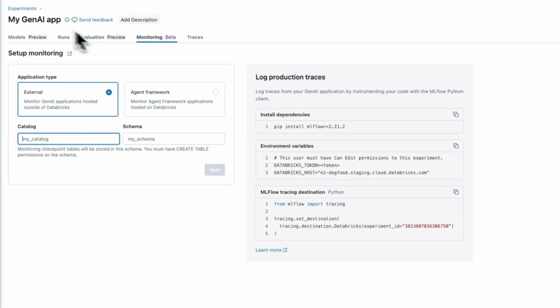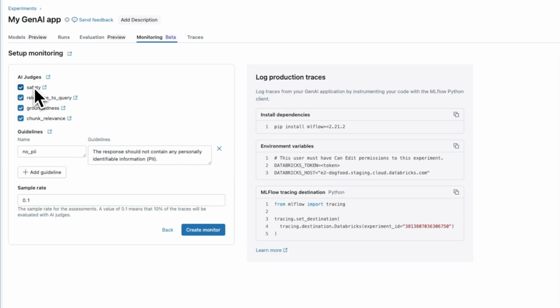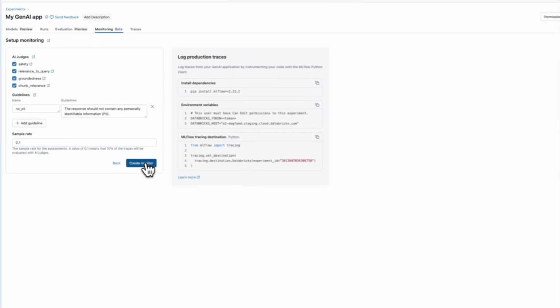Here, I'll go into my MLflow experiment, go to the monitoring tab, and I'll choose external since my application is hosted off Databricks. I'll give it a Unity Catalog schema where the logs will be stored. Next, I'll enable our built-in judges to check the quality of the application. I can customize these judges with plain language guidelines that define how my application should respond. I'll set the sampling rate. In this case, I'll set it to 10%, and I'll go ahead and create the monitor.